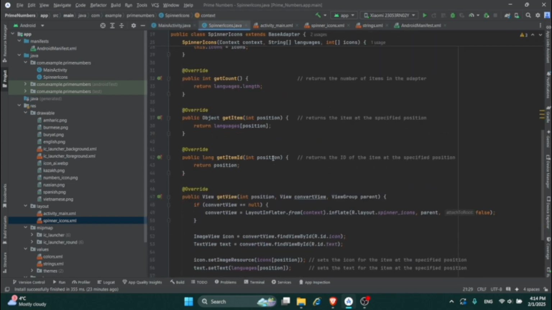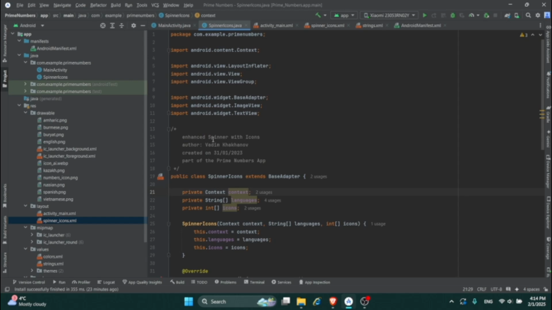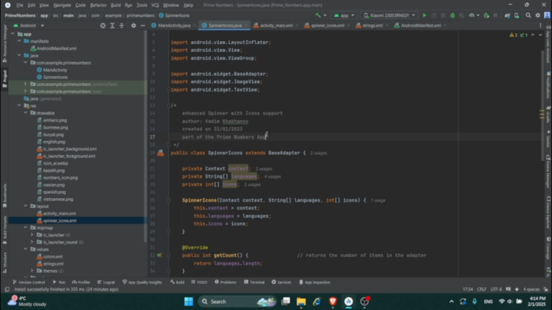So I created this spinner icons, an enhanced spinner with icons support, part of the prime numbers app. Oh my god, why did I write last? Okay, my bad.